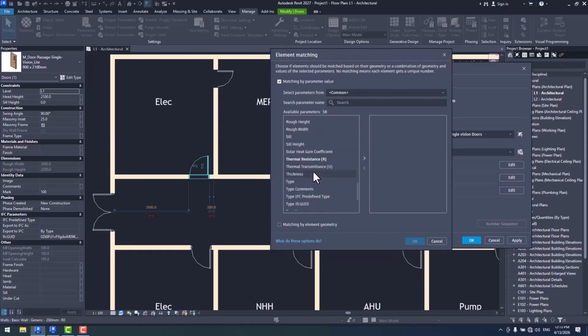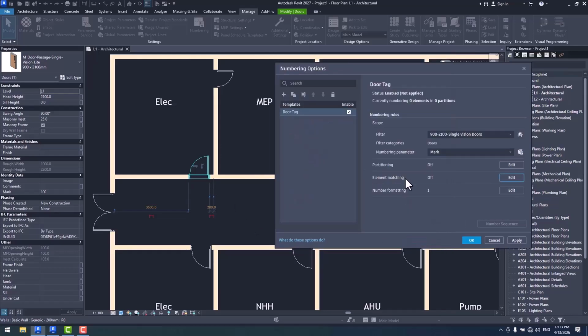For example, I'm going to open up element matching and then select type. Now, if these 2 doors were from the same type, their number or their code would also be the same. Or, for example, this time, instead of type, let's go with width. And now this way, it doesn't really matter whether the doors are from the same type or not. The only important thing is the fact that they have the same width. And in that case, as I said, again, we'll be having the same number for them. So then this is basically what you can do using element matching, guys.